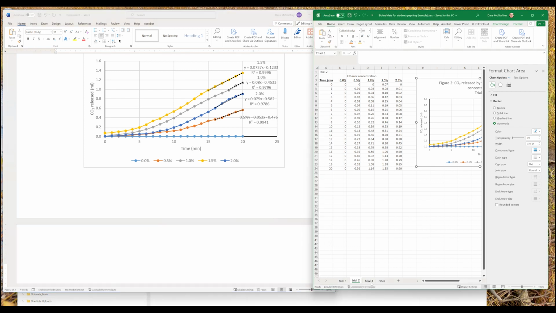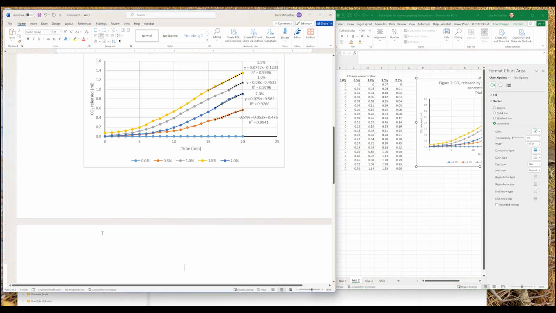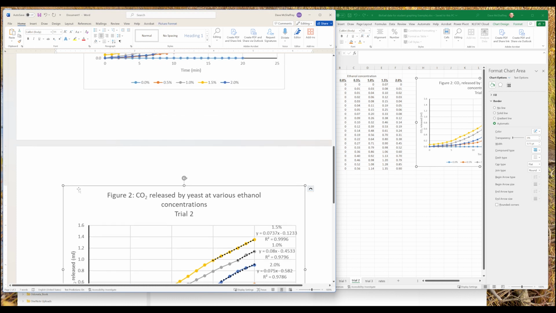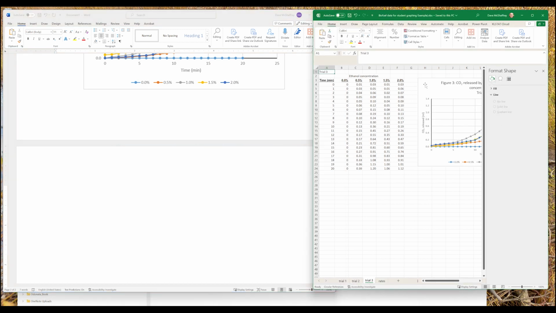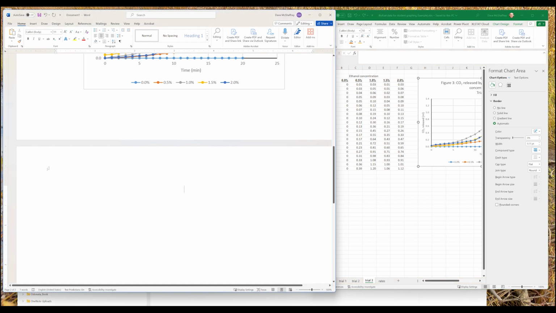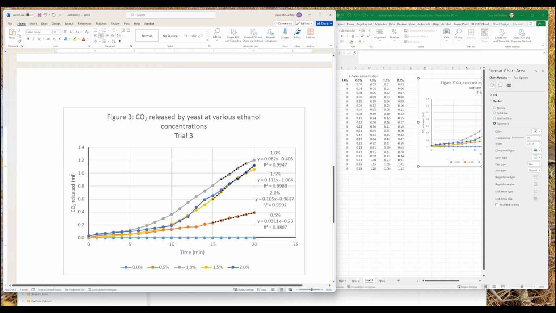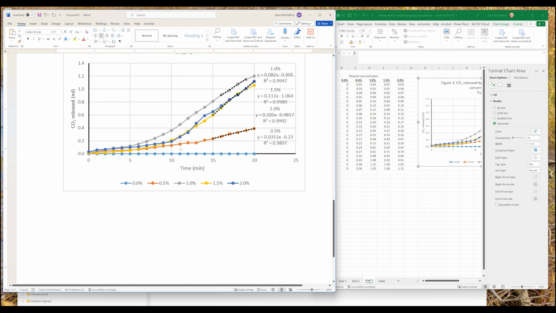Come back here to trial 3. Right click. Copy. Come in here and paste as picture. Whoops, I got trial 2. That wasn't what I wanted. So got to double check these things. Delete that, trial 3. There we go. Get there, copy, and paste there. Okay, figure 3, trial 3, figure 2, trial 2, figure 1, trial 1. At least I didn't mess that up.